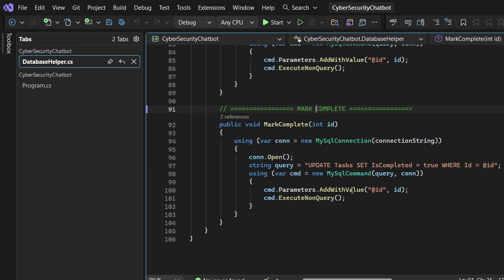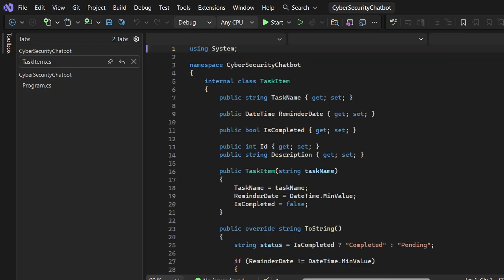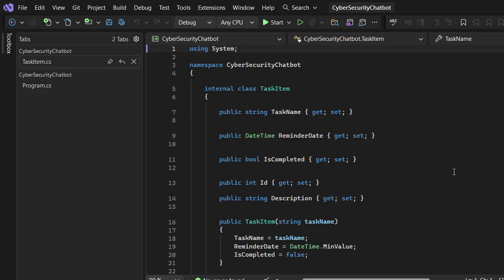So the key component of this database connectivity is that it uses a MySQL connector to communicate with the database, and it uses CRUD operations, which is create, read, update, and delete. So this is the first class of data.